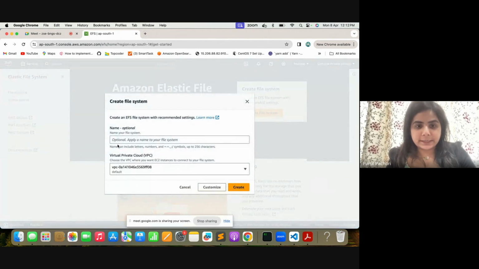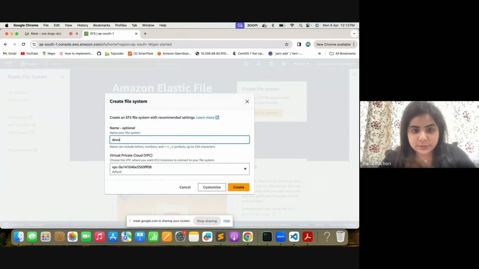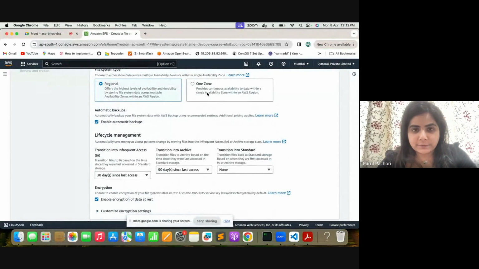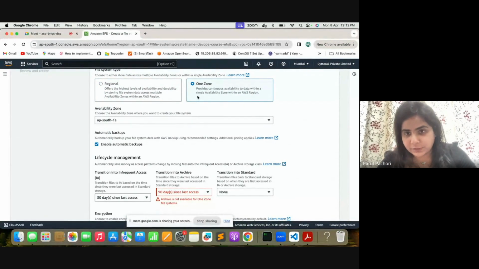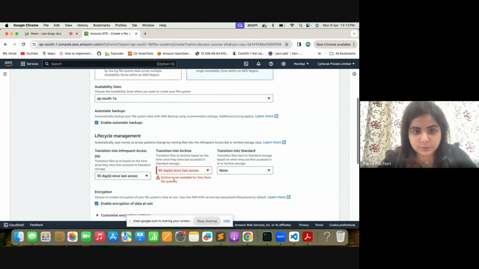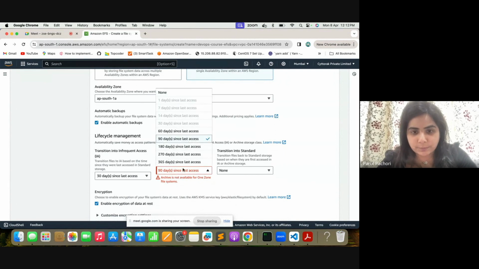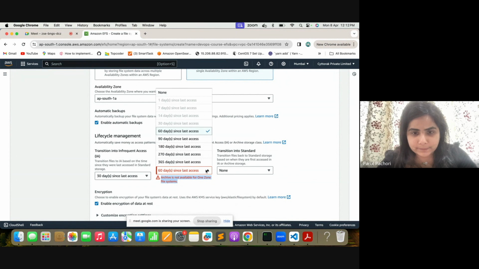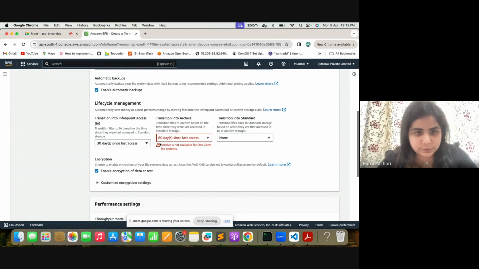Now, what I'll do here is I'll simply create an EFS as we created last time too. So I'll just write DevOps course EFS. You can customize it. You can select whether you want to go for regional or one zone, as in I want to keep it only in one zone. This is the zone where I want to keep it. Okay, archive is not available for one zone.